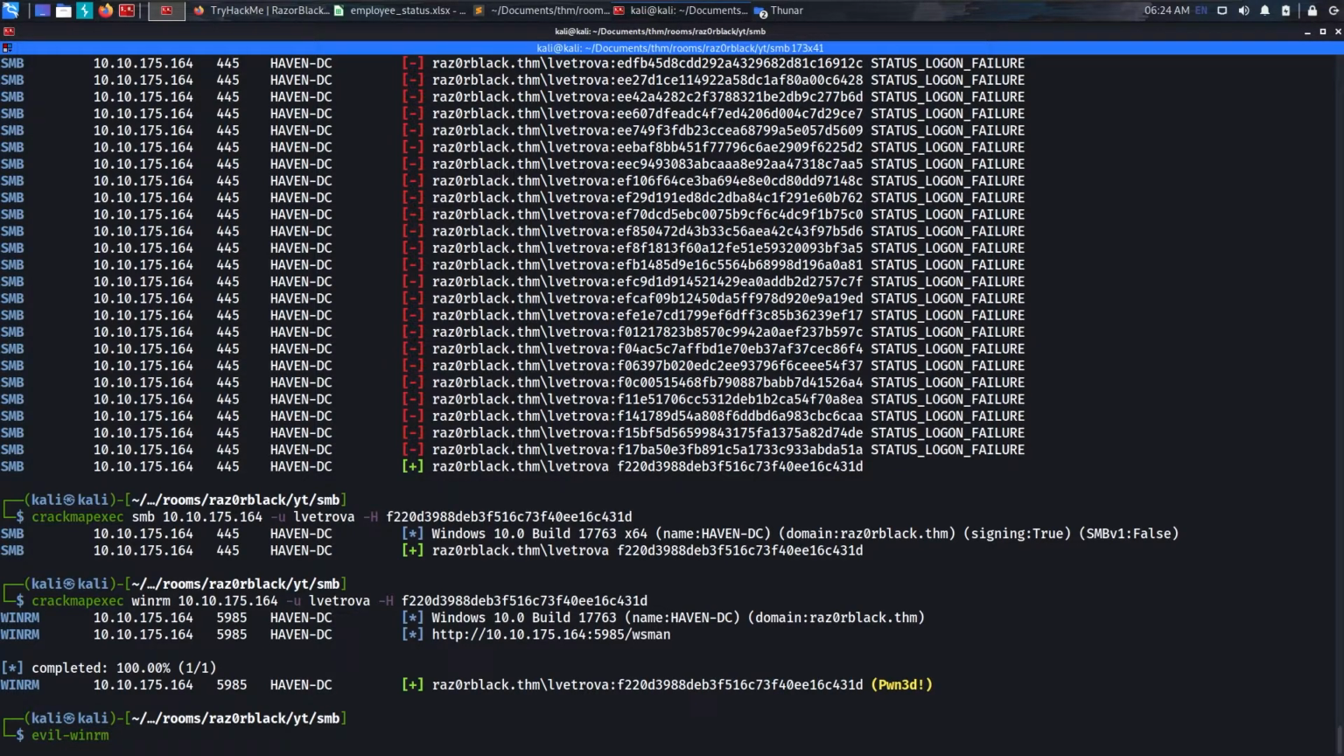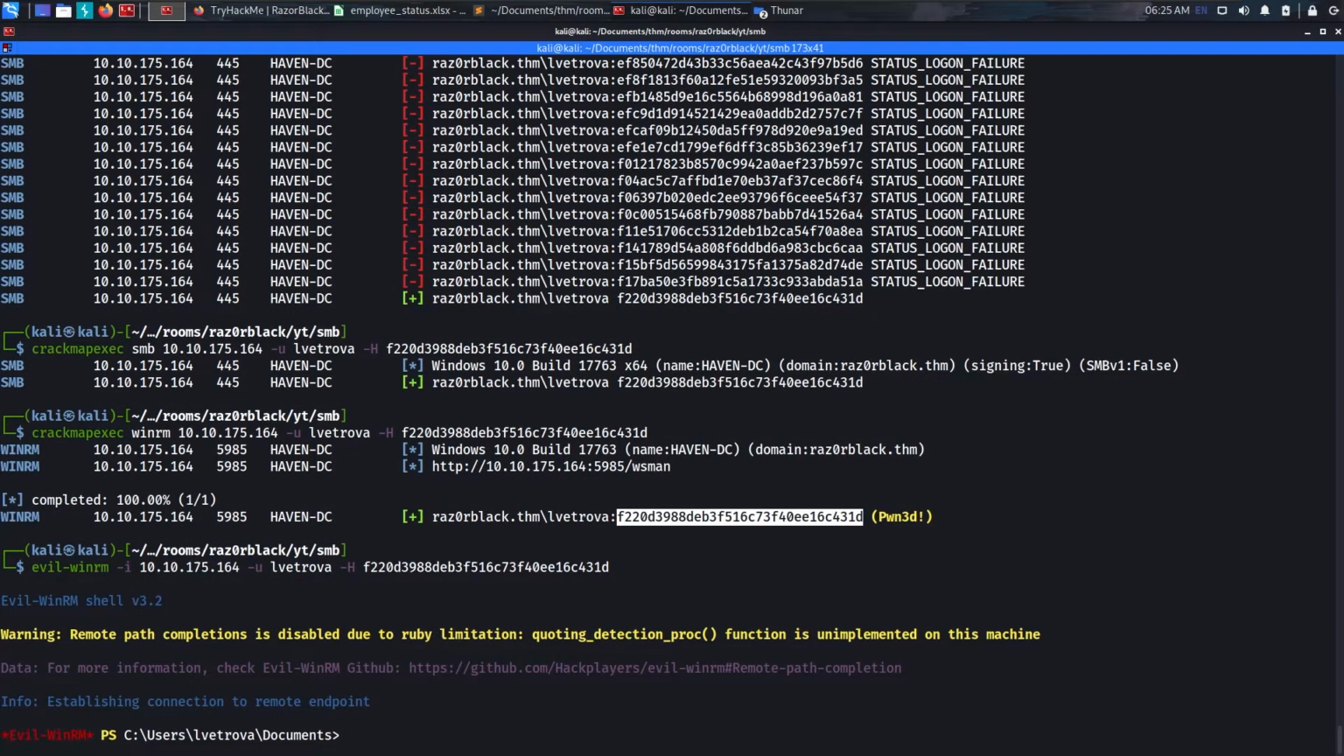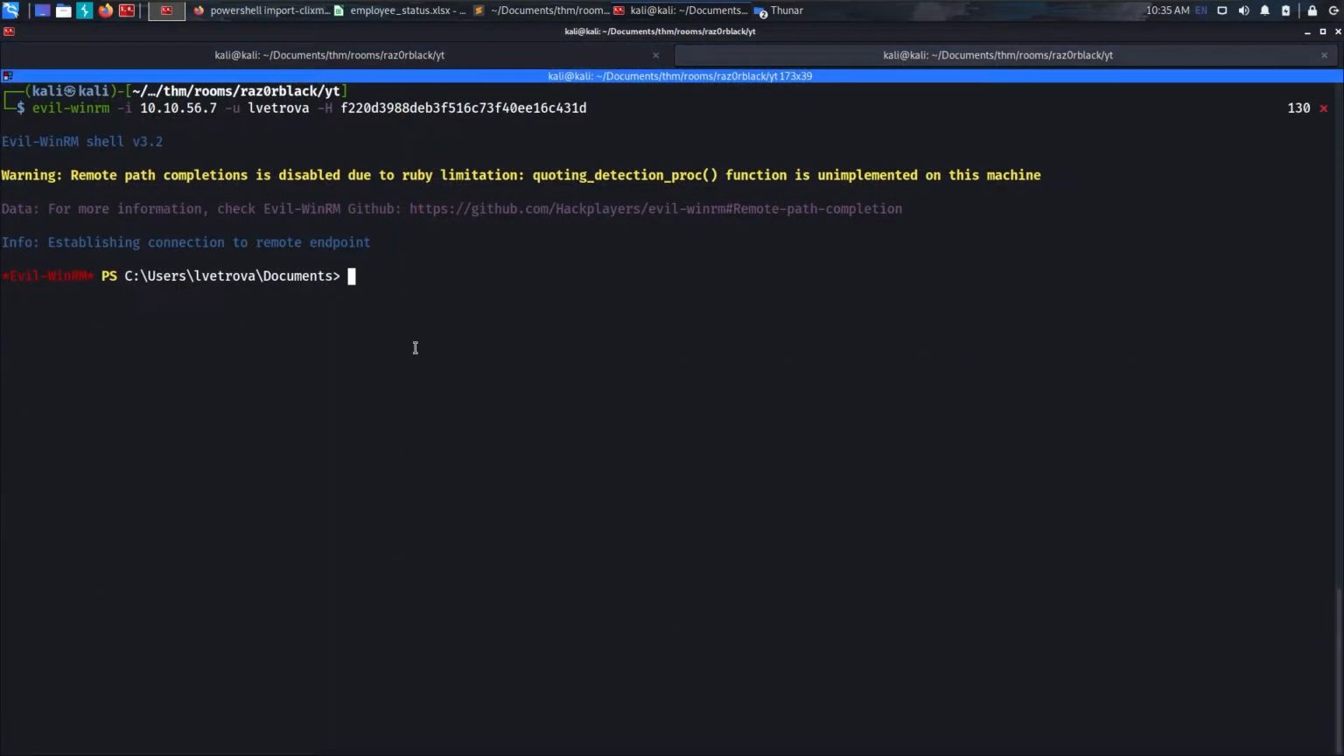Now we are able to just run evil-winrm, -i to specify the IP, -u to specify the username, and then -H to specify our hash we have. And you can see we have user on the box. Now that we have user on the box, we can start looking for the user flag. Just ls what is inside Documents, we can see there's nothing there.